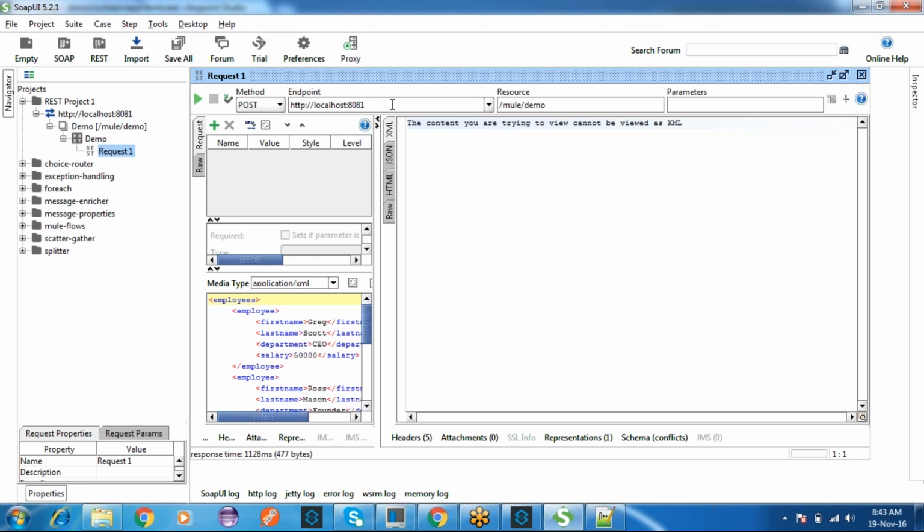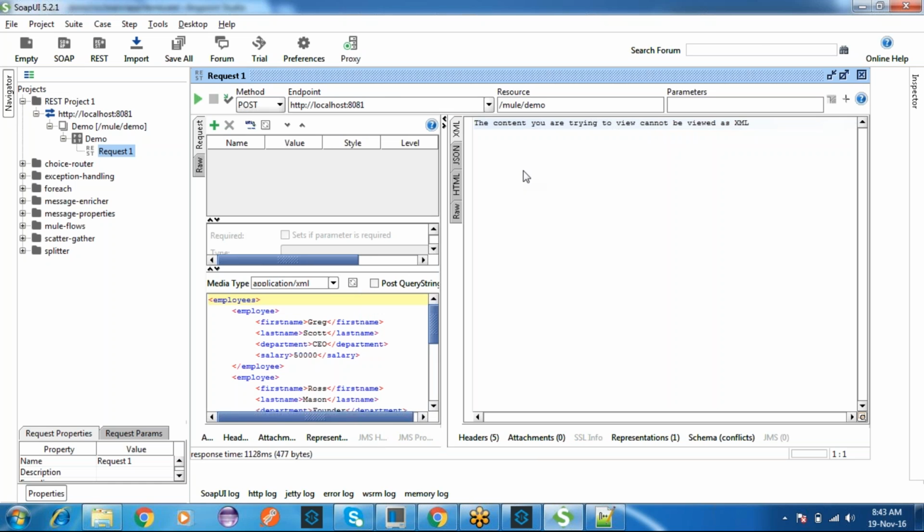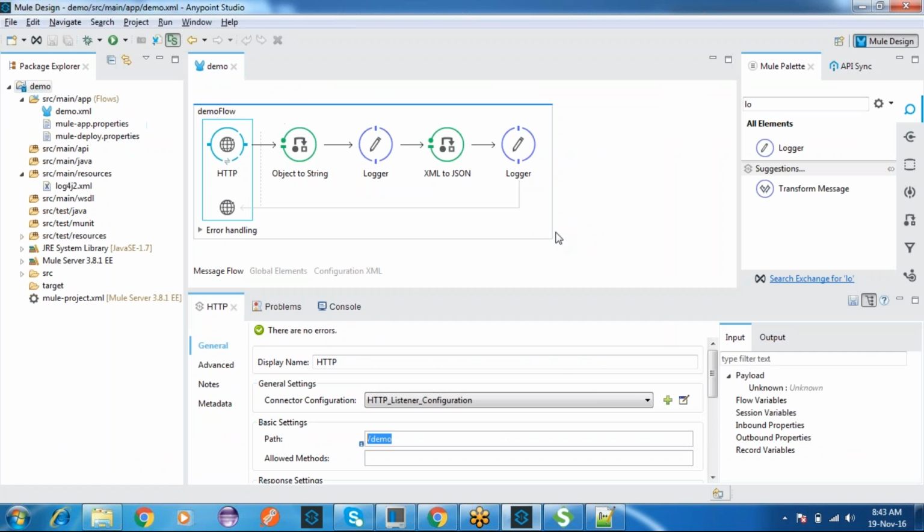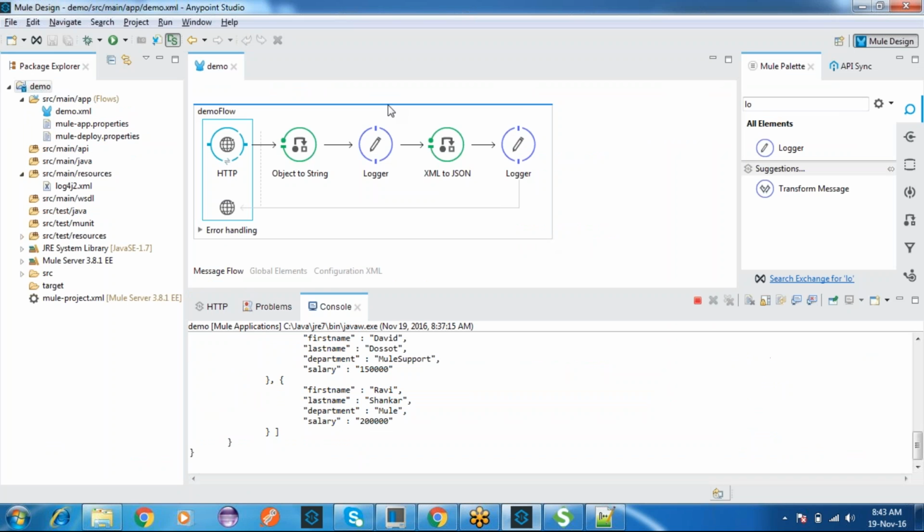So let's go and see in the console. We have placed some loggers, right? We placed one logger for the request, another one for the transformation. Let's see. Request is XML. After transformation, this is a JSON message.